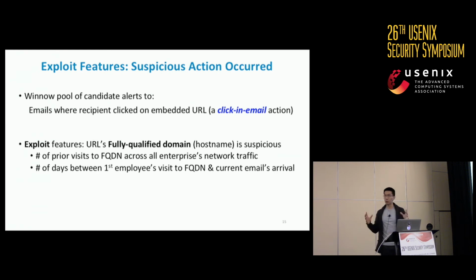The second feature is temporal. We're going to look in our network traffic logs. We're going to see when was the first date that any employee visited a URL on this domain. Okay? And then we're going to count the number of days that elapsed between that first visit and when the email arrived at the enterprise's inbox. Okay? And so that's our set of exploit features.